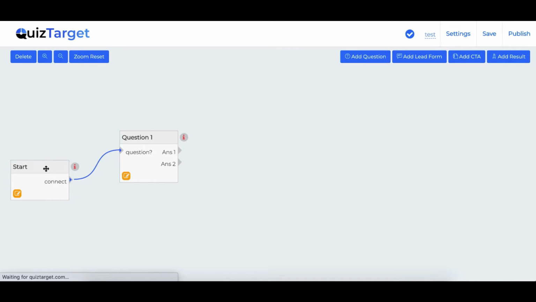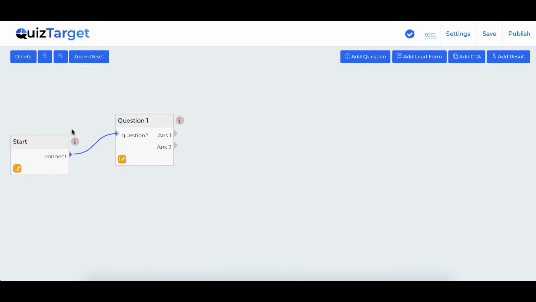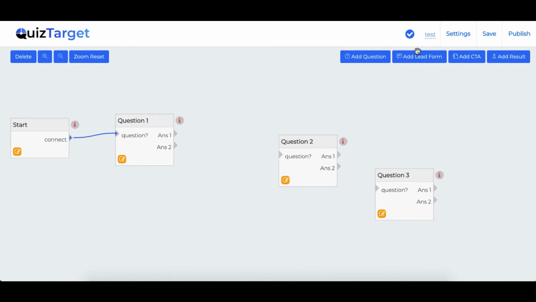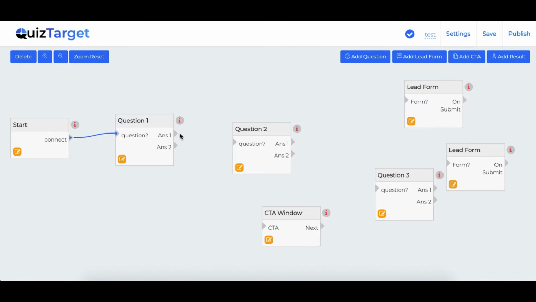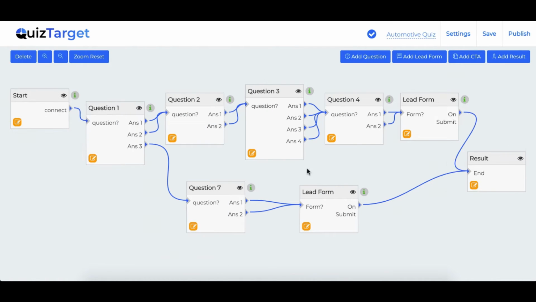Here, as you can see, start quiz and first question is already added for you. You can add as many questions as you want from here. Plus, you can add multiple lead forms to generate leads at any point of time. You can add CTA forms to drive traffic or simply end the quiz using add results tab using this button. To save time, I have taken a done for you quiz to explain further.